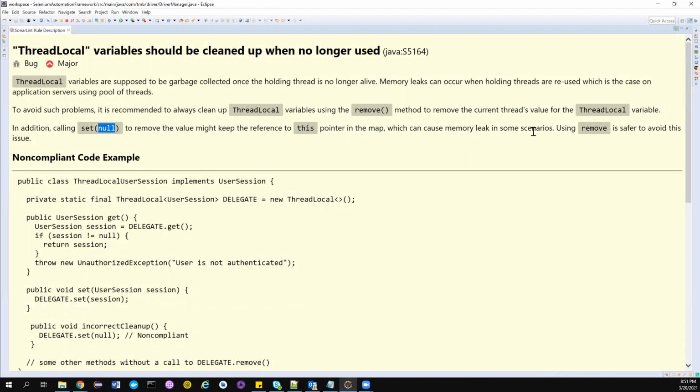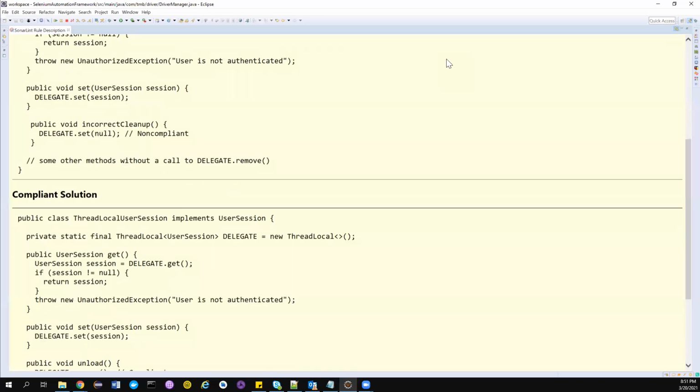I have explained that in detail in the thread local video. If you haven't watched that, I will leave the link in the description, so please go ahead and watch it. Basically, thread local variables will be garbage collected, but if you are using a pool of threads, memory leaks can happen when the holding threads are reused. That's why it is always good to use the remove method to set the thread local variable back to the default value. We have covered all of this in detail, so if you haven't watched that video, please do.